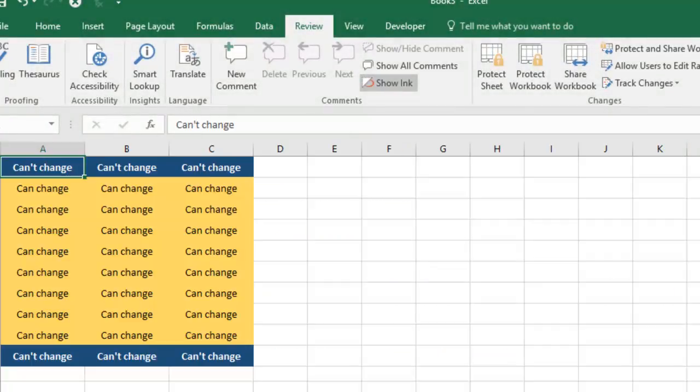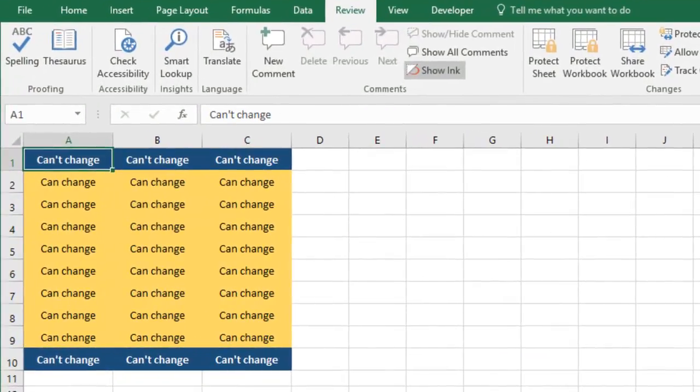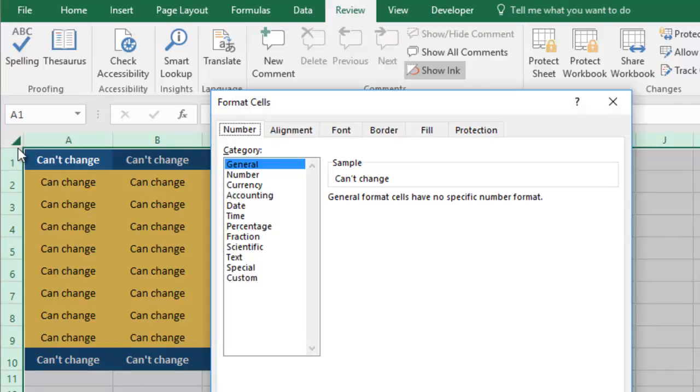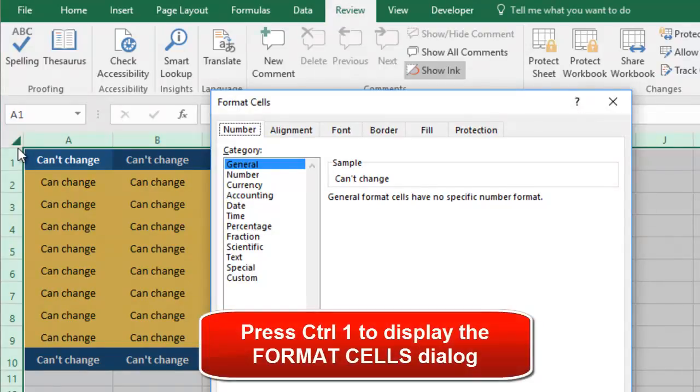So here we have some example data. I've really simplified things here. So just 2 types of cells, those that I can change and those that I can't change. Now all I've done so far is type that in and just colour the cells in. What I want to do first is to just click this little block here between A and 1, just to show you something, and then go to the Format Cells dialog box. The keyboard shortcut for that is Control 1, or you can right click and Format Cells.